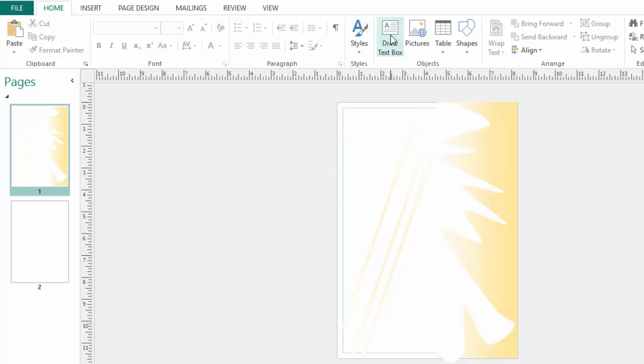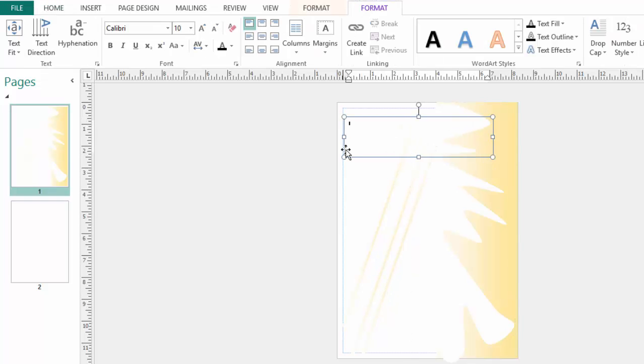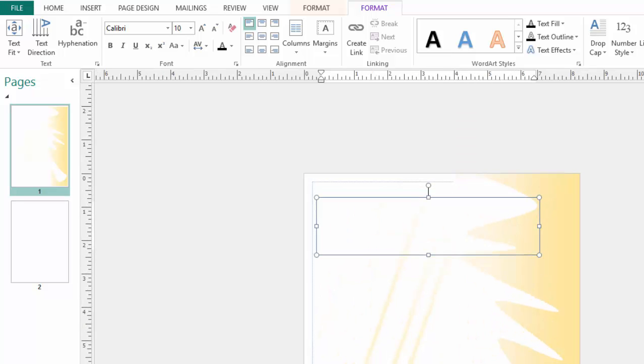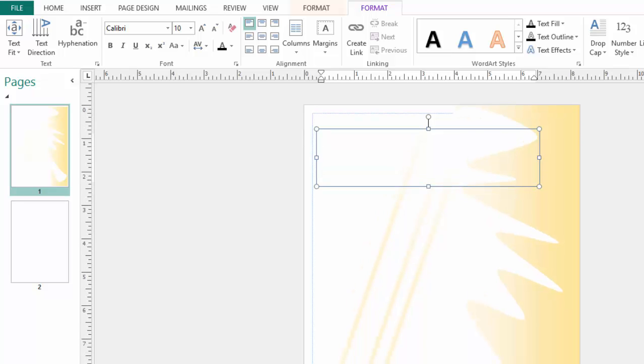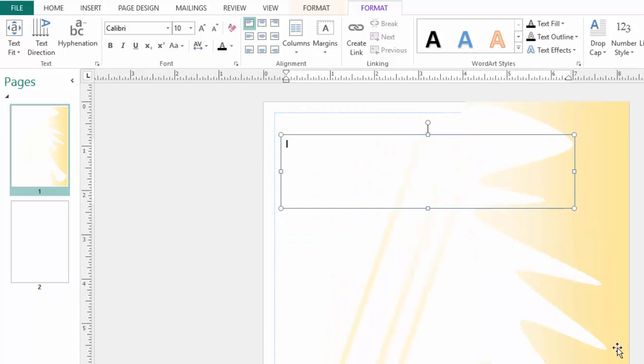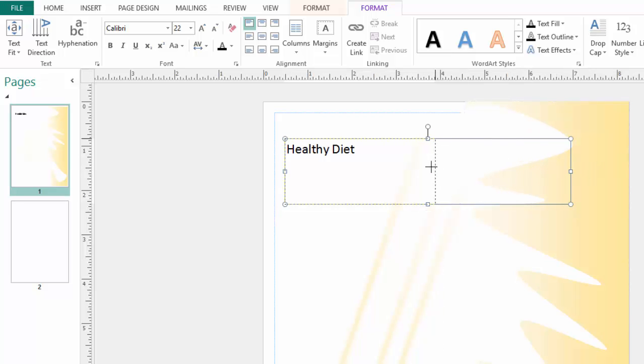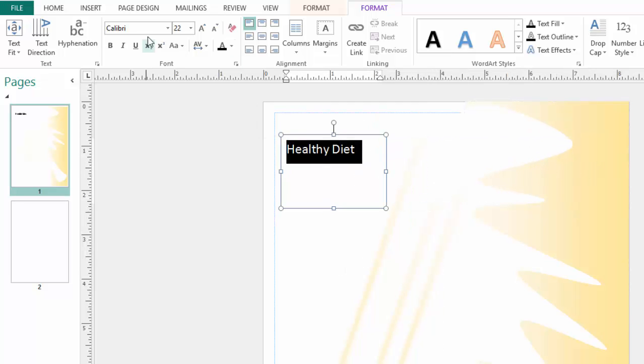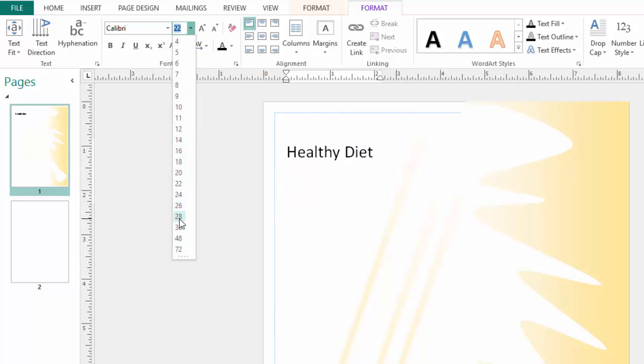I will go ahead, and in the home tab we have text box here. I want now to put my heading, and I will zoom in to make it big for me to see properly, and then I will increase my font a bit and type here healthy diet. Now I will reduce this box and increase this to something good.